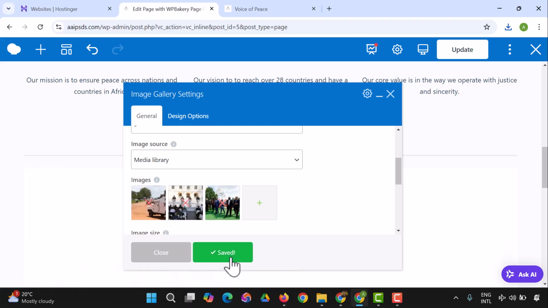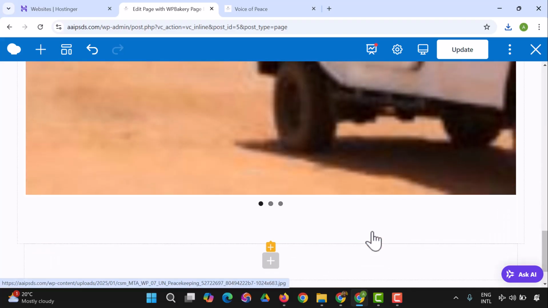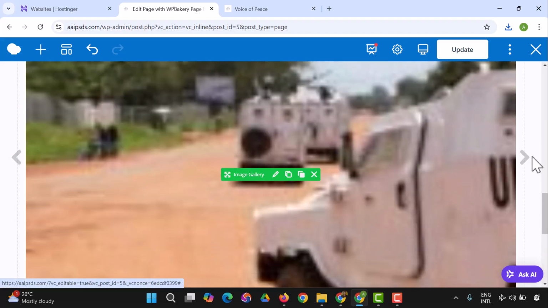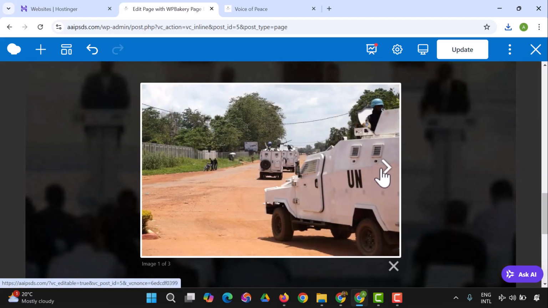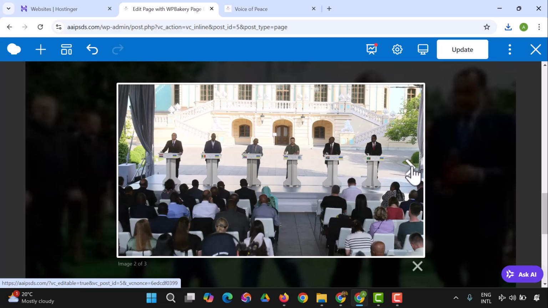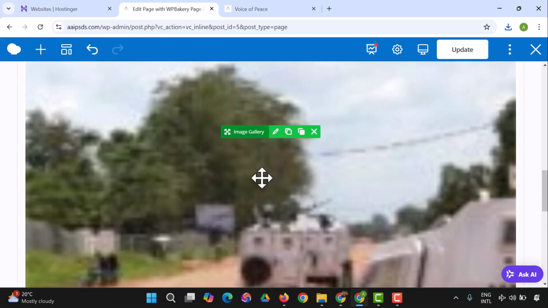Let me just save that, and let's see what we have right now. This is what the images look like, and hey, it's looking bad, I don't know why it is looking so bad. So those are the images of the peace mission, but we could do more edits.